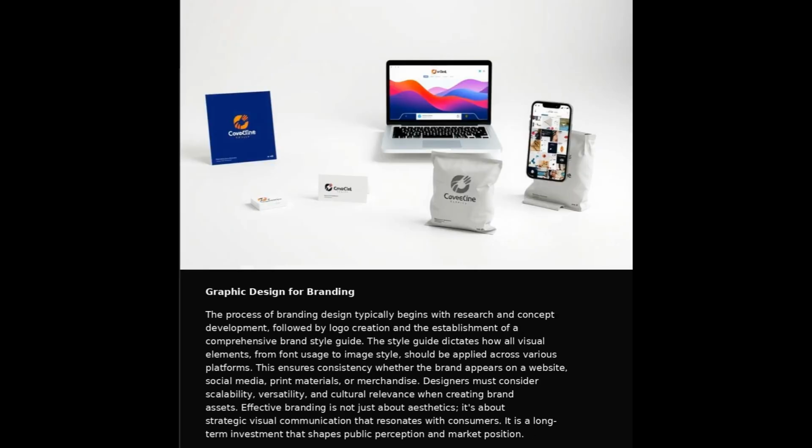The process of branding design typically begins with research and concept development, followed by logo creation and the establishment of a comprehensive brand style guide. The style guide dictates how all visual elements, from font usage to image style, should be applied across various platforms. This ensures consistency, whether the brand appears on a website, social media, print materials, or merchandise.